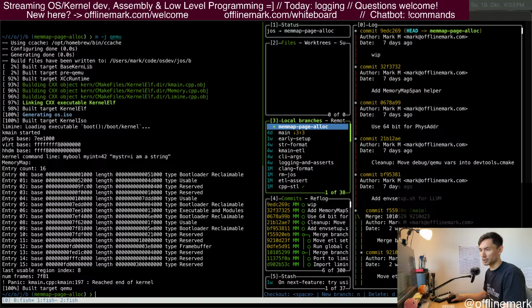Last week, we were working on the initial physical memory allocator, and we started working on that after we tried out the memory map feature of the Limine bootloader, which I am using.